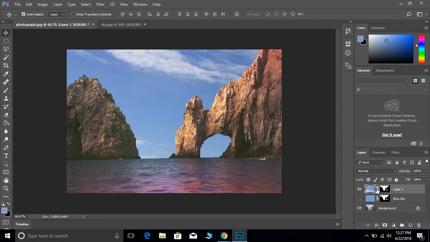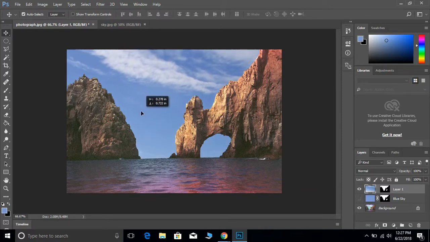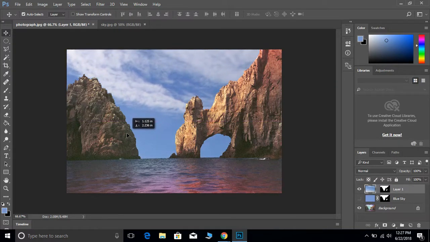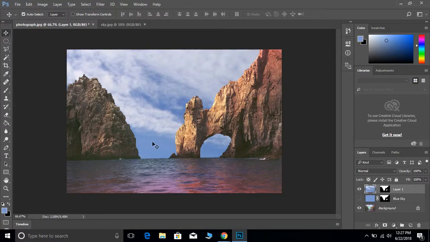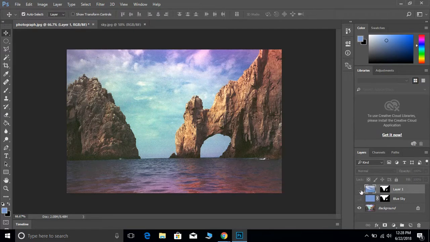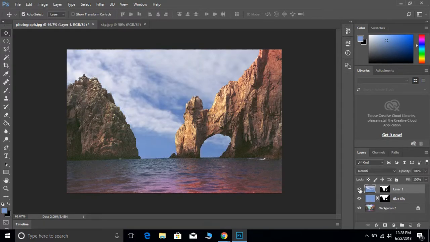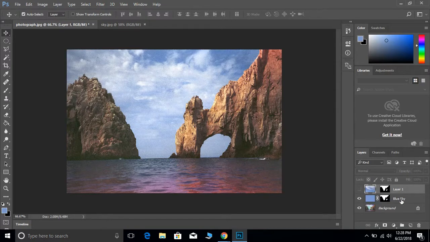Now from here, we can unlink this, and that gives us the ability, with our move tool selected, to move this sky around to find the best placement that we would want. I'm going to turn this one off and turn the other one back on. But that is another way that you could fix a sky.